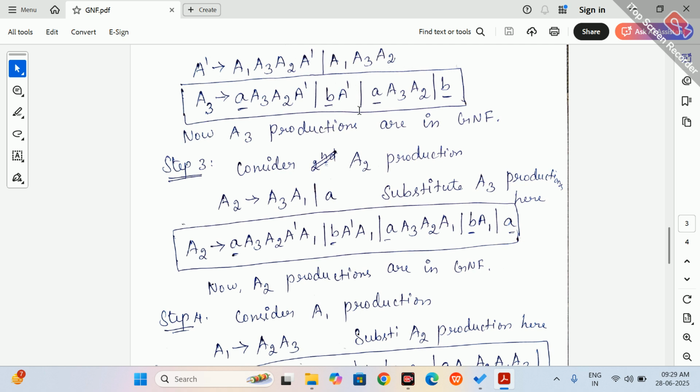And the second A3 production is B A dash. So B A dash, A1 is here, so you have to write the A1 as it is. The third A3 production is A3, A2, and add this A1 here. The fourth one is B, A3, and A1 is here. So write A1 here. And the last production for A2 is A, so write the A production here.